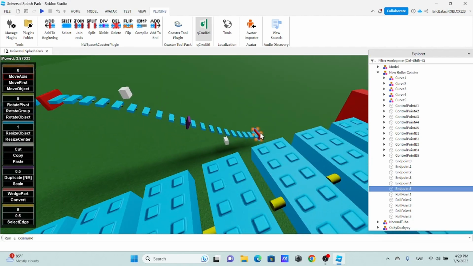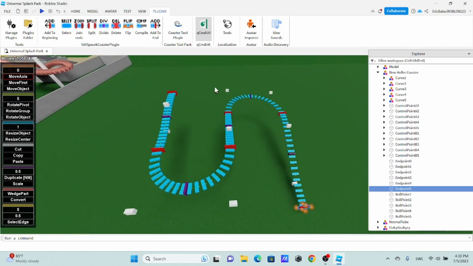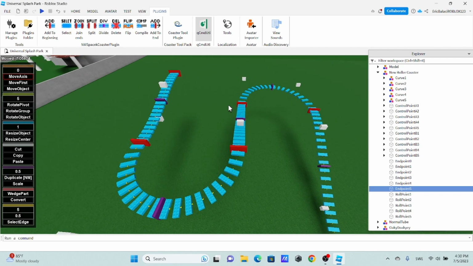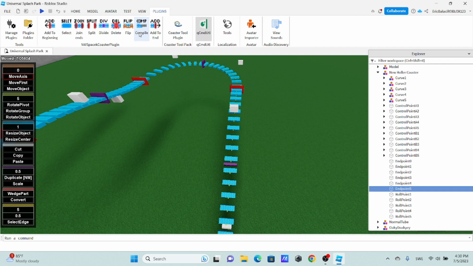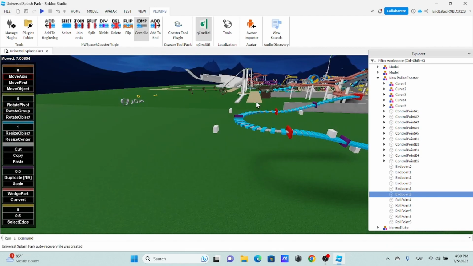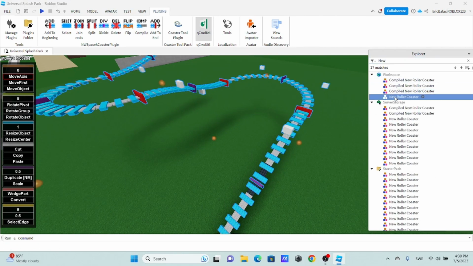Once you're done with your water slide, once you're finished and you're 100% sure that you're done with the smoothing and all that stuff, because you're not going to be able to do that afterwards, you just click on compile over here on the plugin. And as you can see, there are now gray parts around the entire track inside. So now what you can do is search up new roller coaster. And as you can see, this is the new roller coaster over here. And you can name it whatever you want. I'm just going to name it Waterslide Showcase.